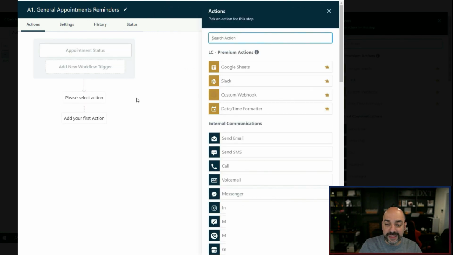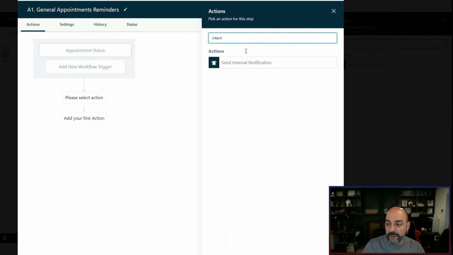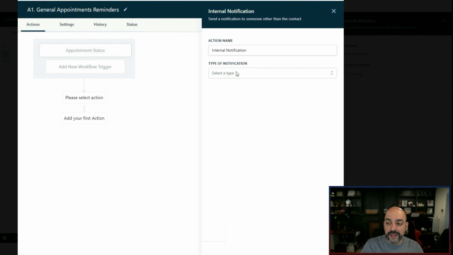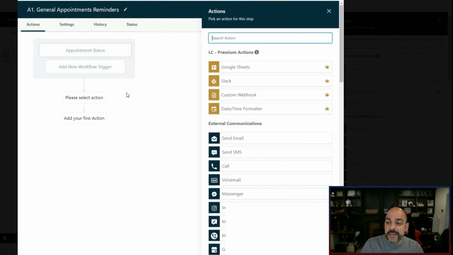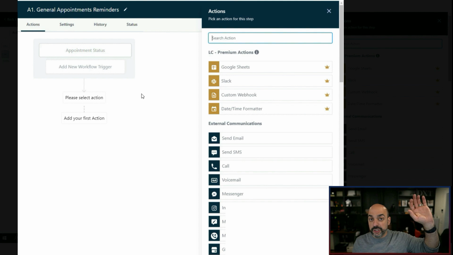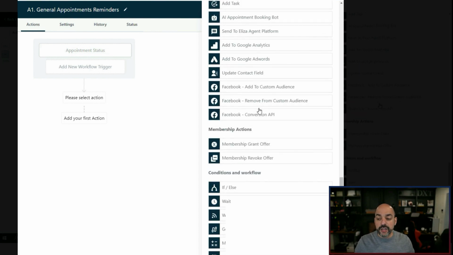Once I do that, I'm gonna hit the plus sign, and the first thing I'm gonna do is, because it's general appointment reminders, I wanna be internally notified that I have an appointment. So I'm gonna come over here, the internal notification. And by the way, actually, let's go back one step. Before I was doing starting triggers, now I'm working when it comes to actions, like the steps and the things that I can do based off of the actual trigger firing, right? The starting domino starts.